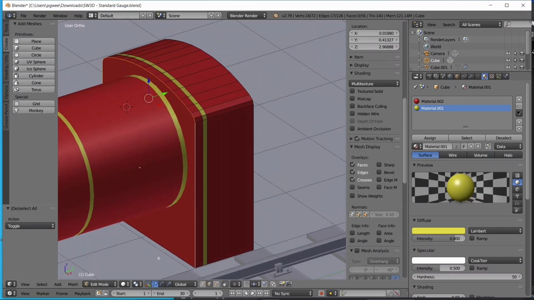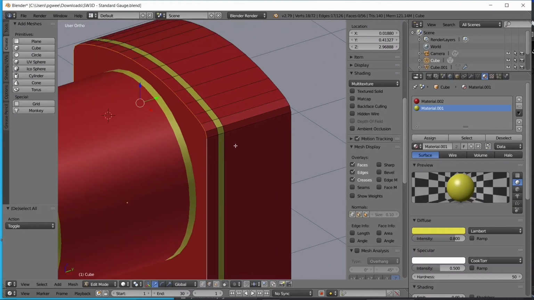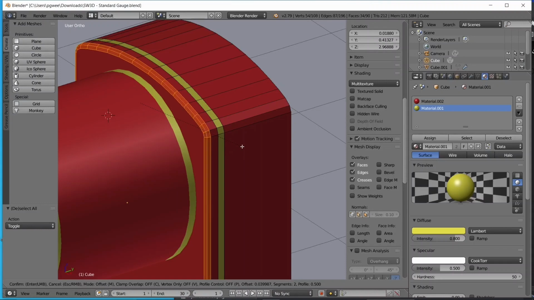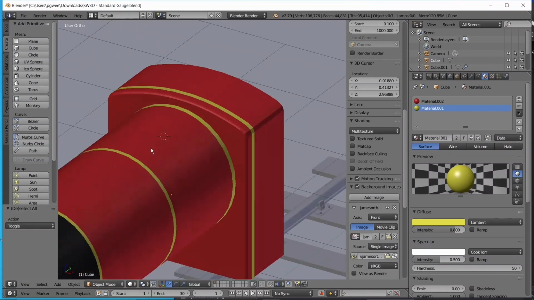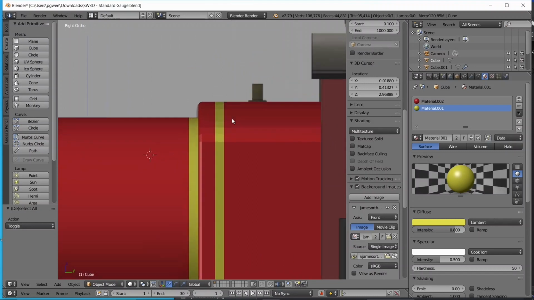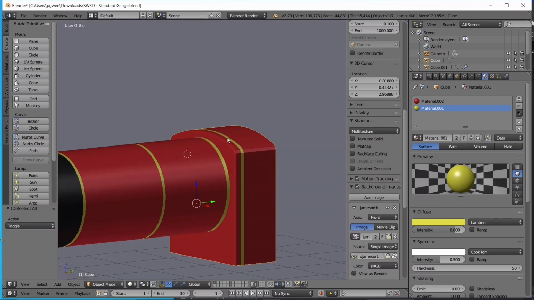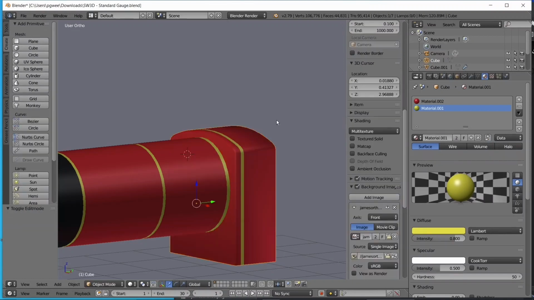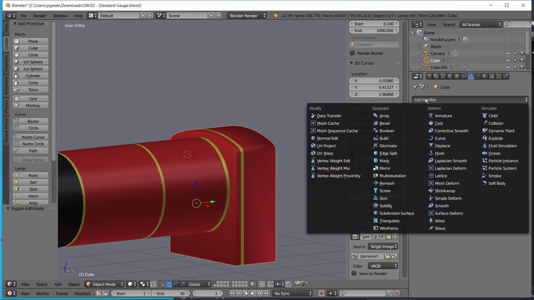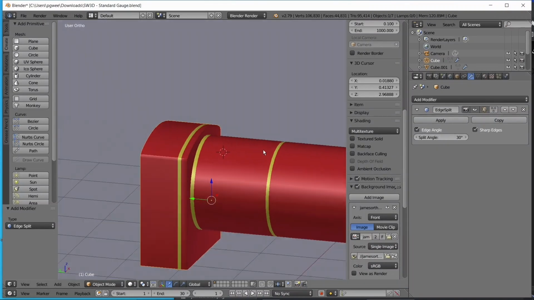Now, making sure that only these sides are selected, you can press Ctrl and B and drag out, and use the scroll wheel to make it as detailed as you want. Now we have a nice curve there. And again, to make it smoother, you can just press Tab, A, W, Shade Smooth, and now you can go over to the edge split area.